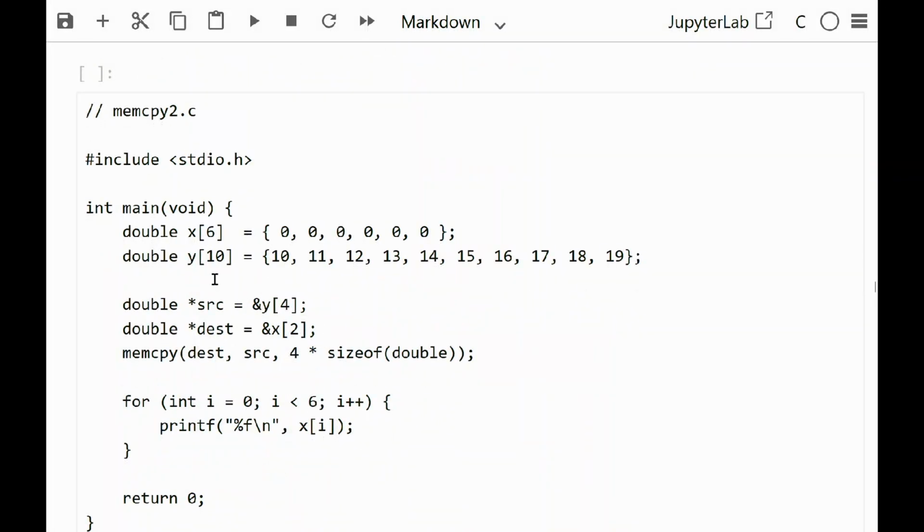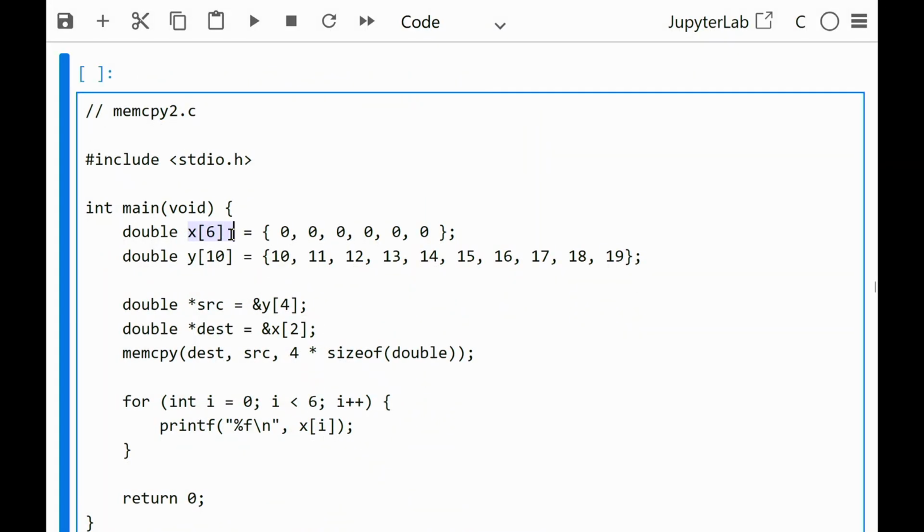Okay, so here's a slightly more complicated example. X has room for 6 ints, Y has room for 10 ints. I would like to copy 0, 1, 2, 3, 4. How many elements? 4. I would like to copy those 4 elements from Y into these 4 elements of X. So those 4 elements here into these 4 elements here. So what is my source pointer? I need a pointer to that element there. So that's the element Y4.